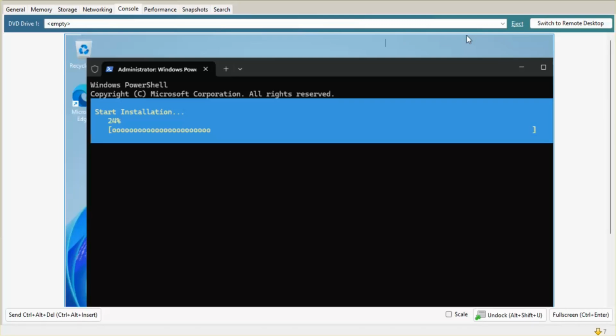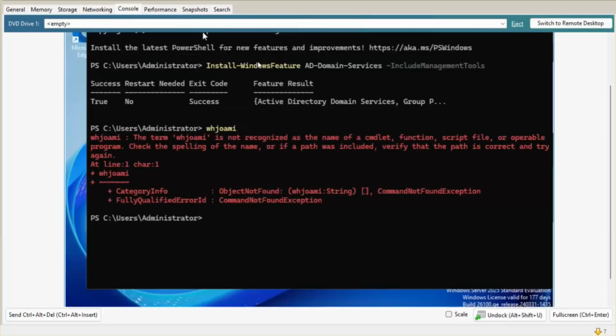I'll let PowerShell finish its thing, and once it's done, I'll come back so that you guys don't have to wait for the whole lot. I'll resume the video again. You guys can see that the role has just got installed and it's a success up here.